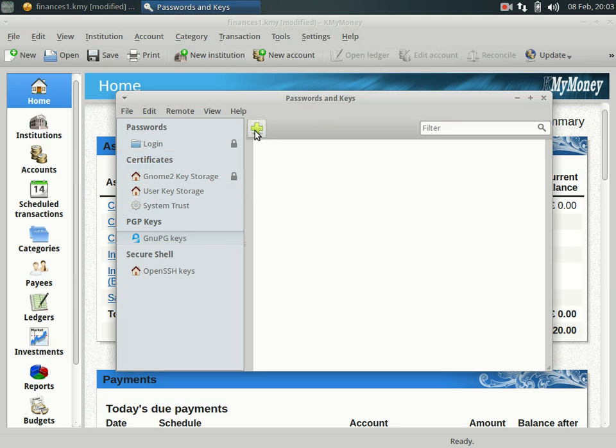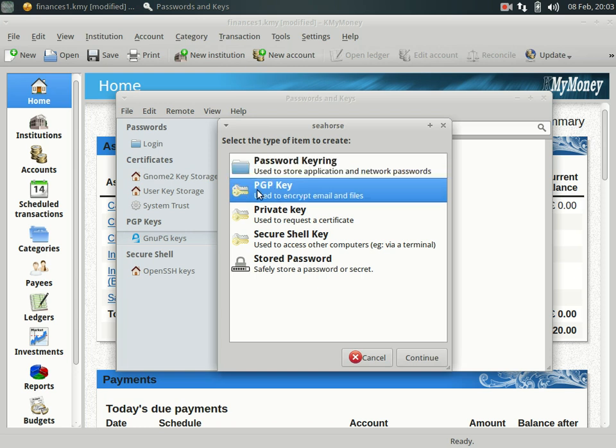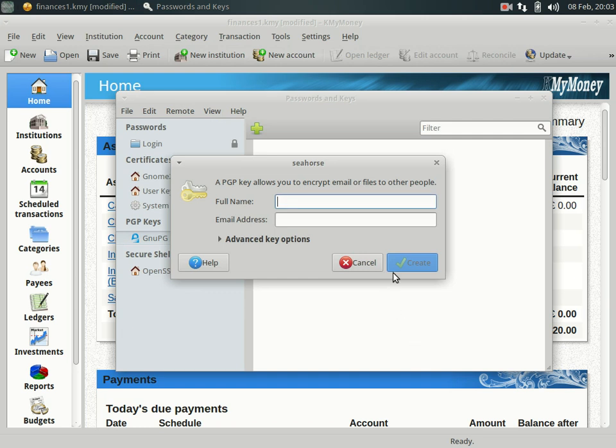So I'm going to click here on the plus button. I'm going to select this PGP key. The difference between GPG and PGP is that it's a different software, but PGP is Pretty Good Privacy and GPG is GNU Privacy Guard. I know it's confusing, but we're going to use this. Then I click on Continue. I'm going to enter my full name. I'm going to enter my address.